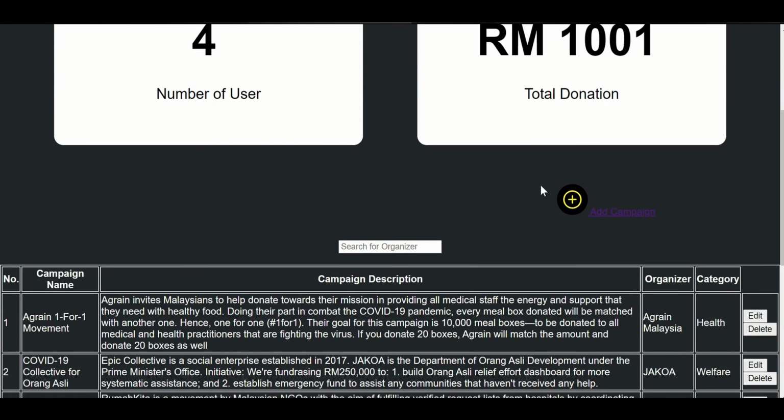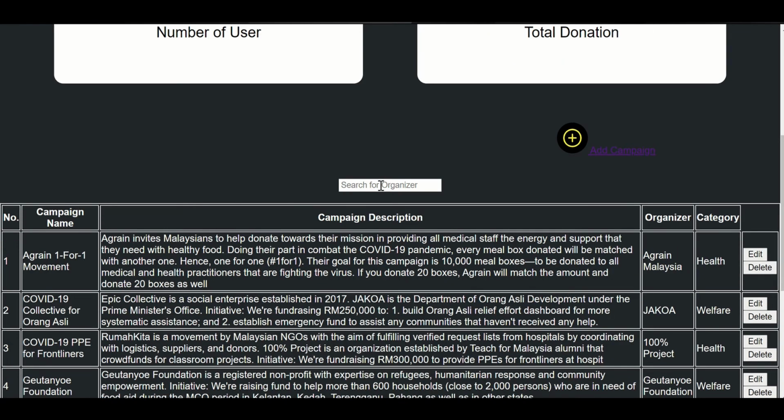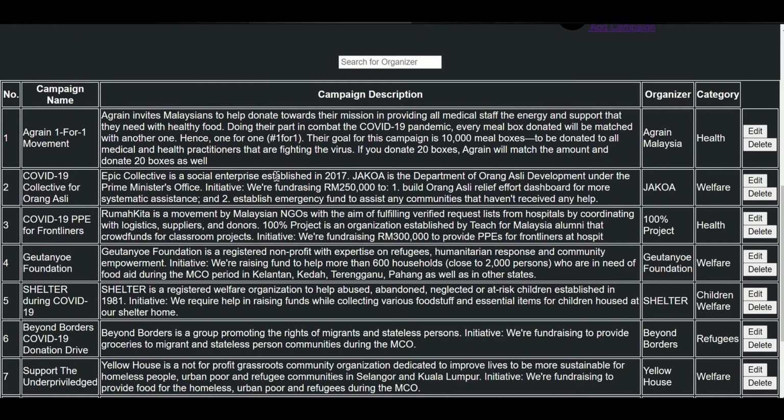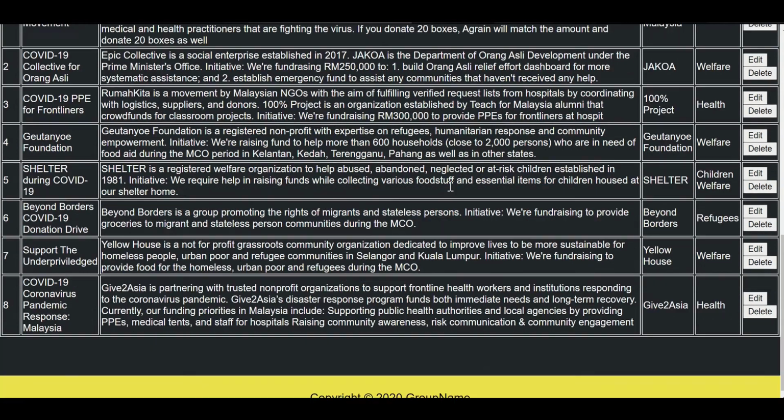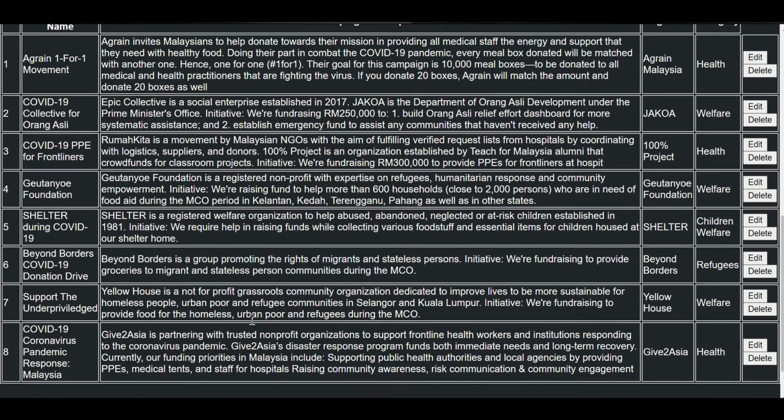As we go below, there is the add campaign button for the admin to create another campaign or charity list to be added into the database. And there is the search function for the admin to search for the campaign name. And there is the table of charity lists that has the campaign name, the campaign description, organizer, and category. The admin can also edit or delete the campaign.